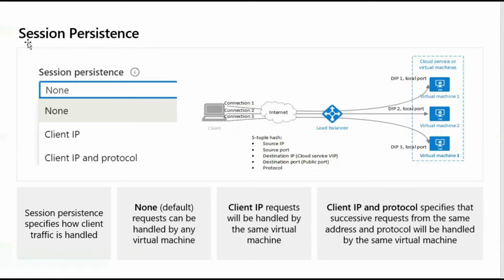And this section is talking about session persistence. Session persistence means how the connections will happen with each of the VMs. If you say none, then connections will go to any of the available VMs. Session persistence specifies how client traffic is handled. None means a request can be handled by any virtual machine. Client IP means client IP requests will be handled by the same virtual machine. Client IP and protocol specify that successive requests from the same address and protocol will be handled by the same virtual machine. By default, this is none. So whatever service is available, the connections will go to that service.